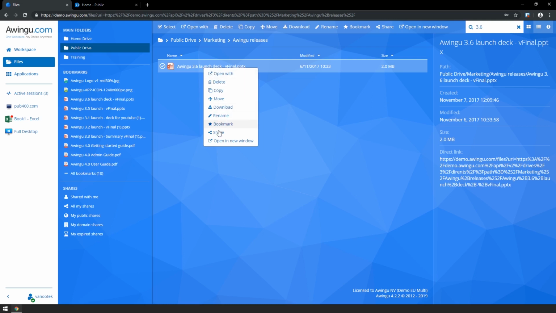And in Awingu 4.2, we introduced context menus. So now you can simply right-click on a file to view a list of actions that you can perform on that file, much like in most native operating system file explorers.